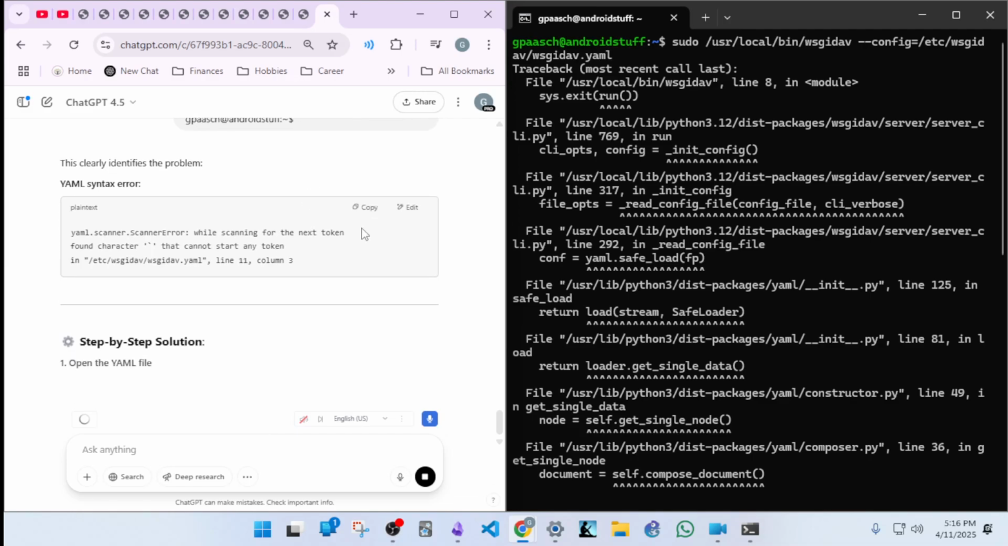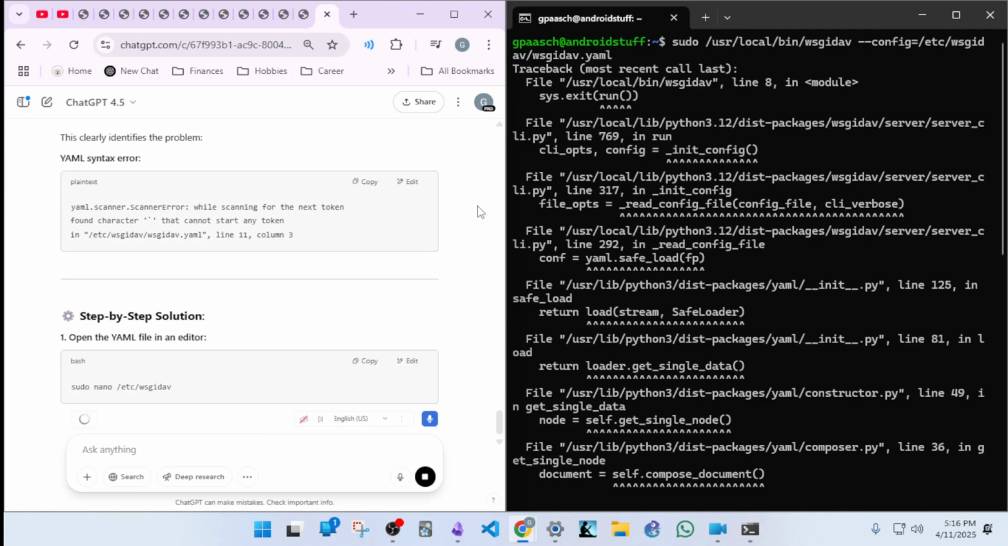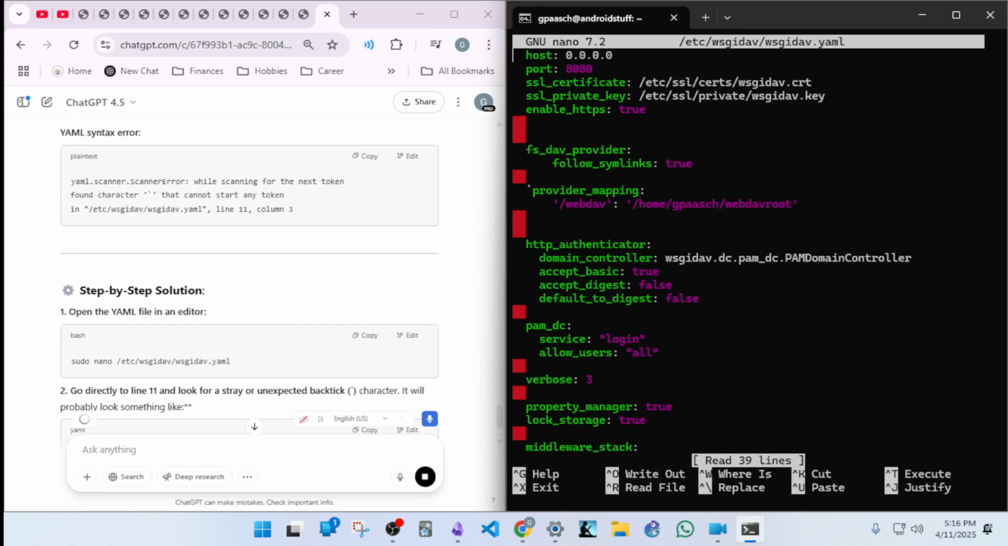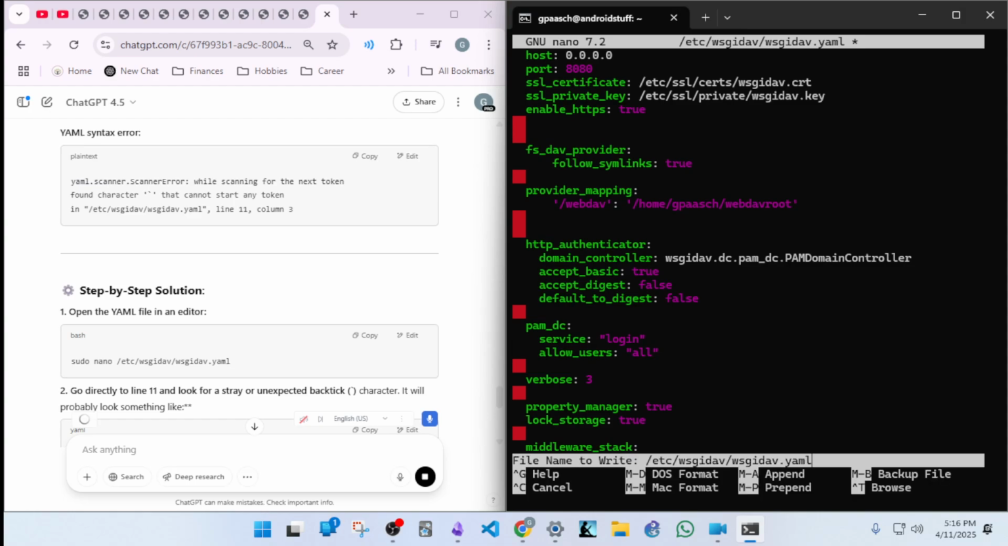Okay, so I feel like there's an error in one of my files. Let's open the YAML and go to line 11, because I think I made an error there. 2, 3, 4, 5, 6, 7, 8, 9, 10, 11. Yep, so here it is. It has an extra comma here. It doesn't need it, so get rid of that.